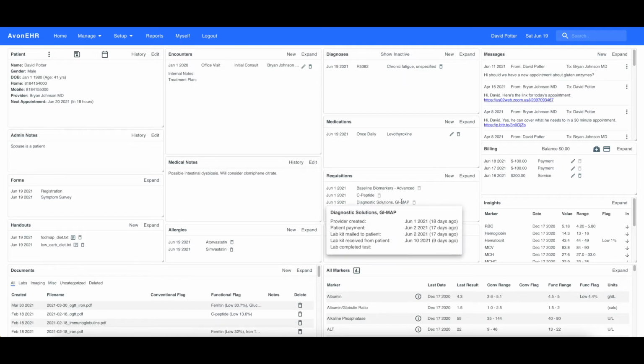So we can hover over it, and this was a GI map test from Diagnostic Solutions the physician ordered. And notice we're tracking the exact dates for everything that happens with this lab kit. The physician created it on June 1st. The patient then went into the patient portal on June 2nd and paid for the test. The lab mailed out the kit to the patient on the same day, June 2nd. The patient sent the sample back and the lab received it on June 10th.